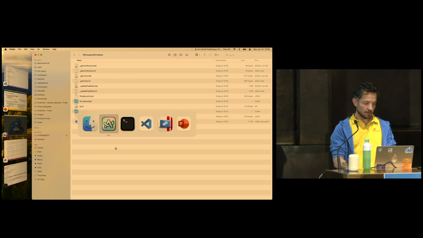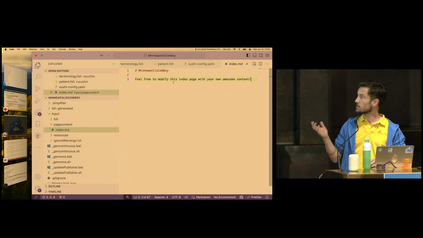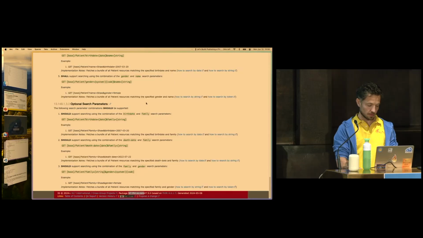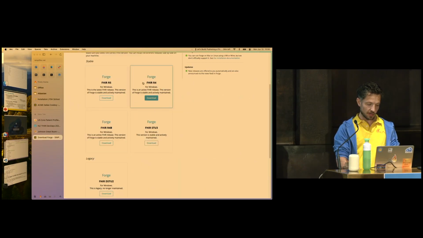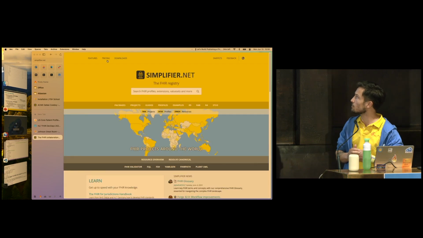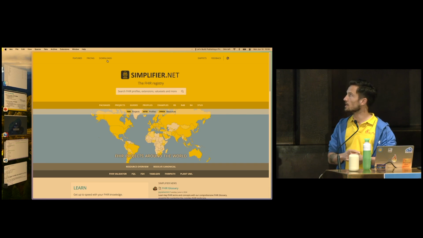But Simplifier, as I said, the editing that we did now for the implementation guide is very text-based, but it works well. As you see, it looks a lot like the US Core one. But we can go to Simplifier and have a bit more graphical experience, just like Forge is a bit more user interface focused. So this is simplifier.net.